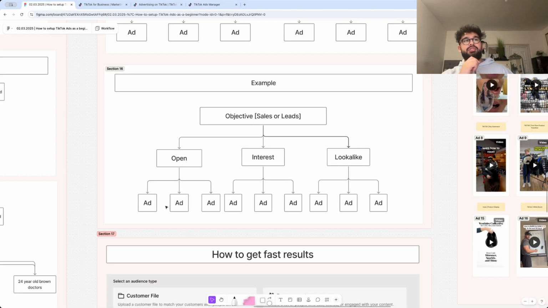It might sound counterintuitive to what you actually want to do, but what I found is that the platform's actually doing really well. So using open is a completely fine tactic, and at scale, that's probably what you're going to use. When you're starting out though, you're probably going to use interest or lookalike.